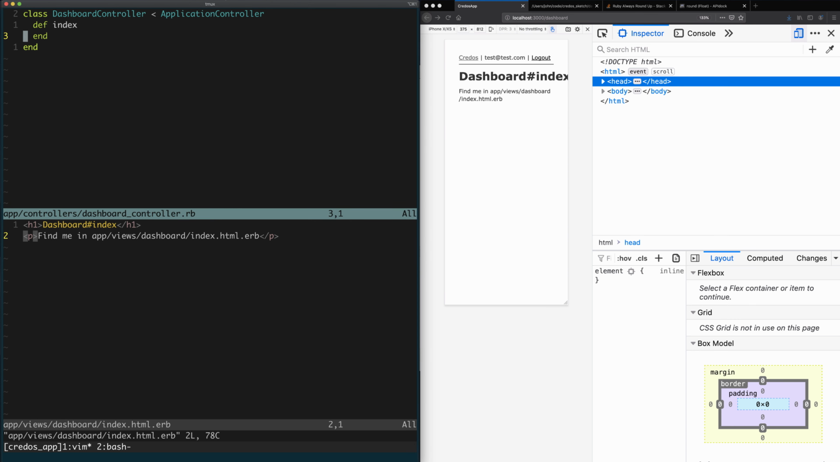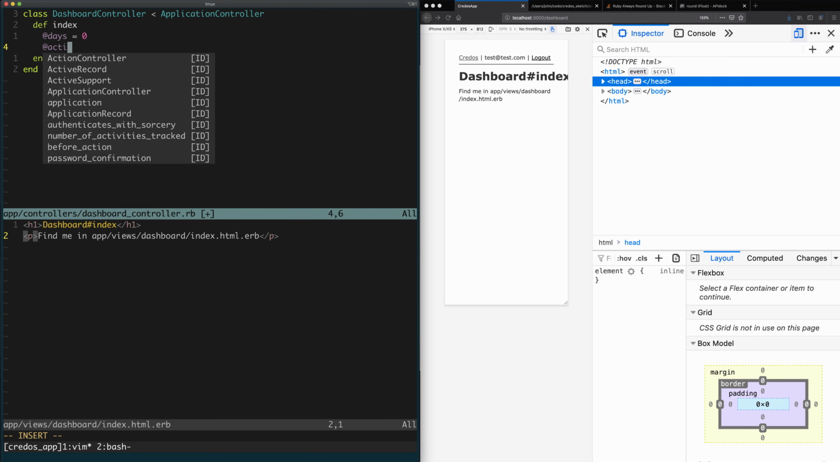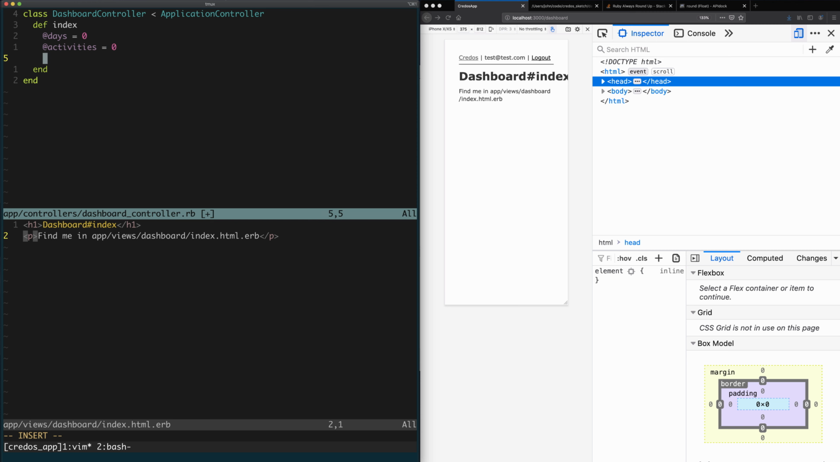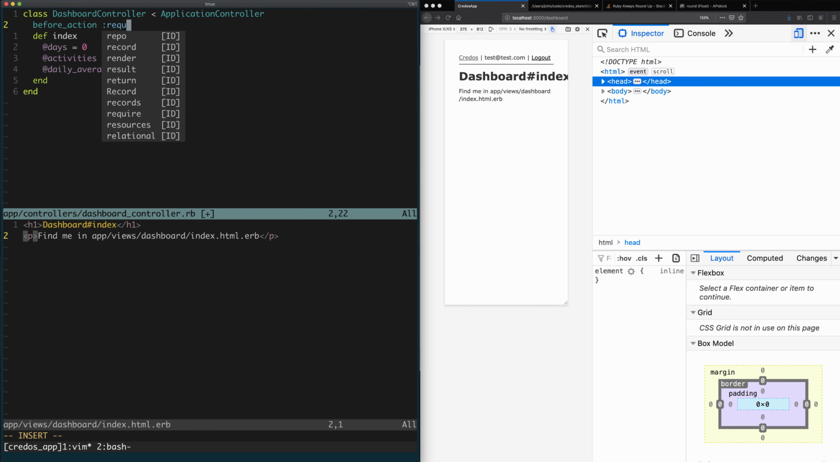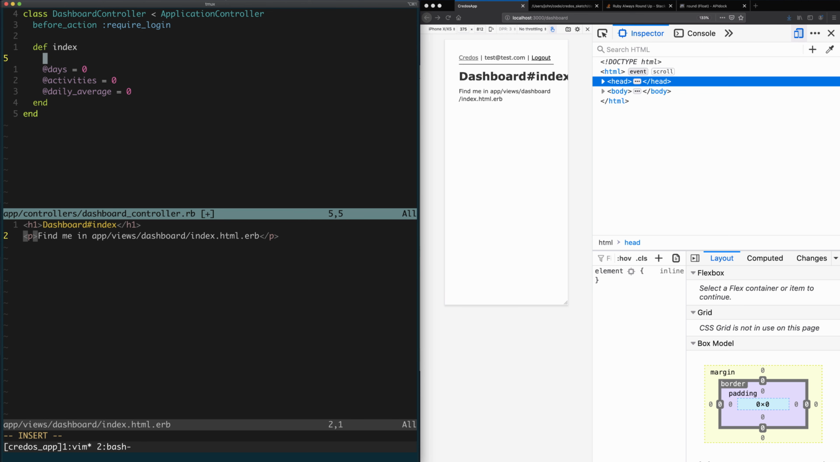So I'm just going to make some instance variables. So I'm going to say days, activities, and then average, daily average. And so what we want to do here is, first of all, require login. So before action, require login, because we want to use the current user here.